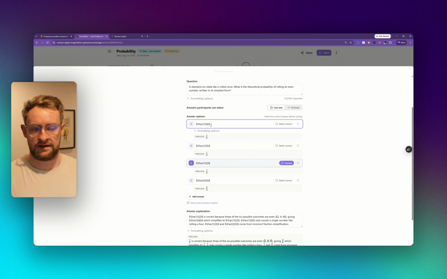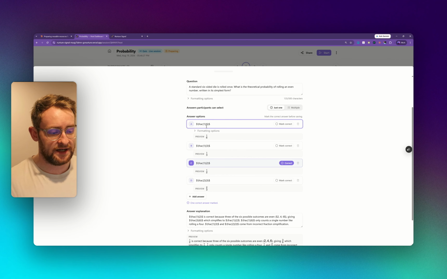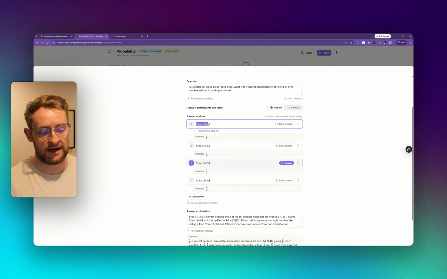But one thing to be aware of in Signal is that we use LaTeX text formatting for subject-specific formatting like maths and science. Now, I would put a link to learn more about LaTeX formatting in the description, so it's something you should familiarize yourself with. But essentially, LaTeX formatting, something that gets written like this will preview like this, for instance.